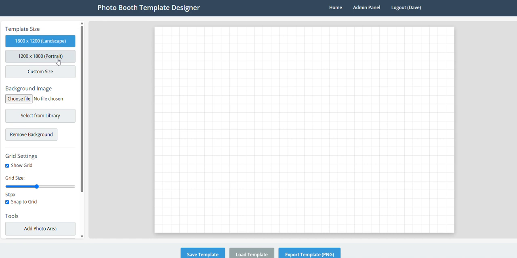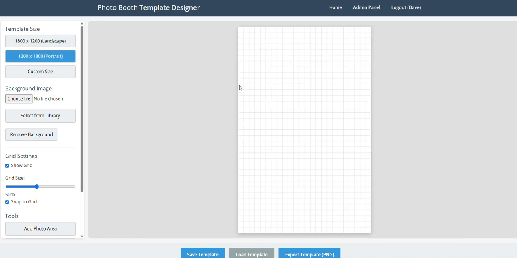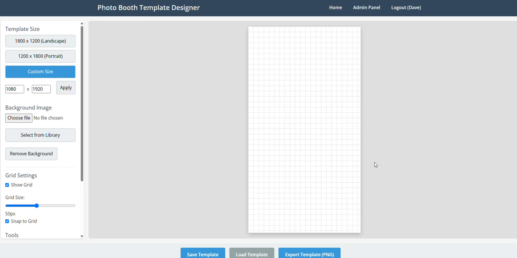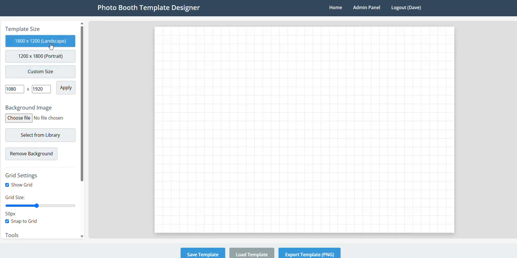You can change the template size to, if you want to do portrait for example, 1200 by 1800, or if you want to do a custom size, so if you're doing strips or maybe a 360 event, you can change the size on there. So if it was say 360, you go 1080, 1920. There are other sizes that 360s run at, but that's the standard. So that would give you your 360 template, and then you just follow the process that I'm going to show you now. Okay, so we're going to work with the landscape one.